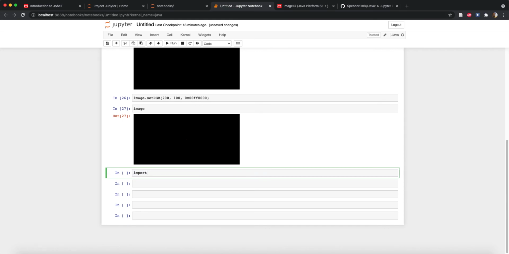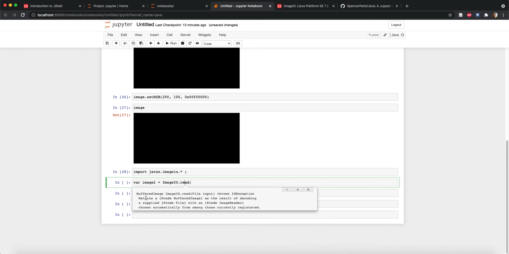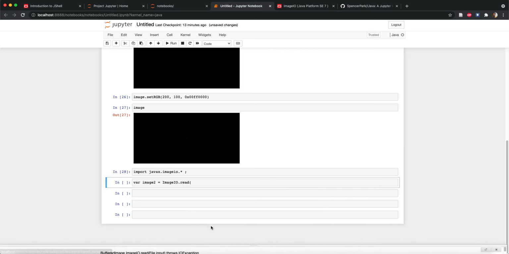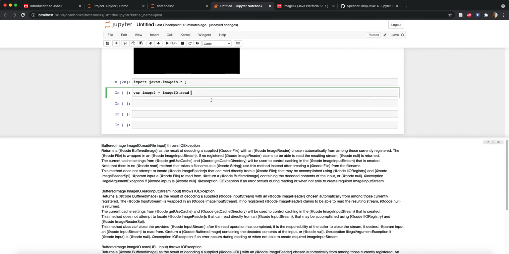So import javax.imageio everything. And then let's create a, we can also use var because from Java 9, and I'm using JDK 15, so var is also supported. Image 2 is new, or from ImageIO.read. Let's look at the documentation of the read method. It throws an exception, returns a buffered image as a result of decoding a supplied input. It has many overloads, and one of them takes a file. So let's see if I can use my image.